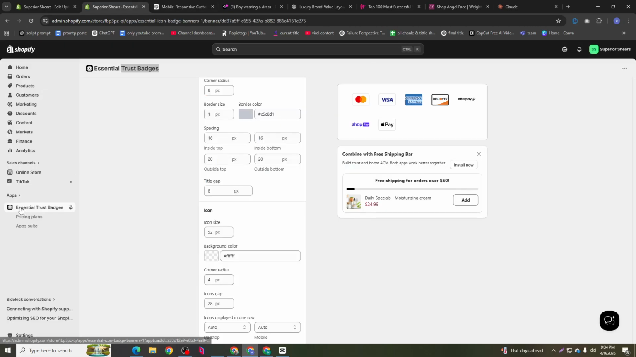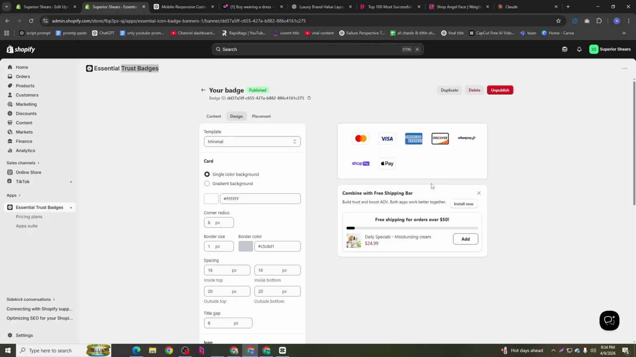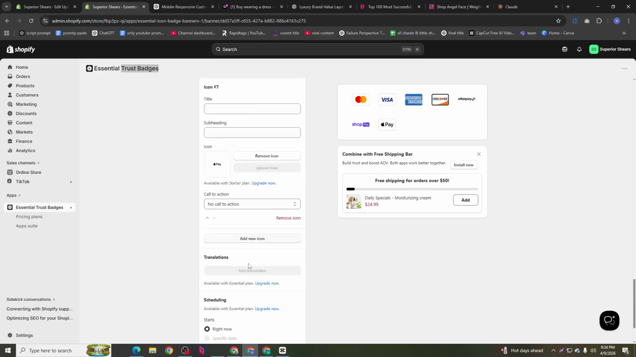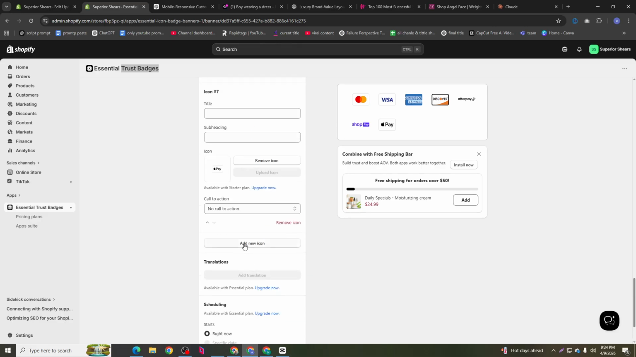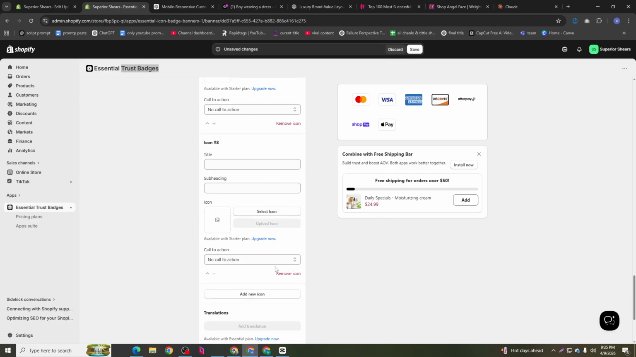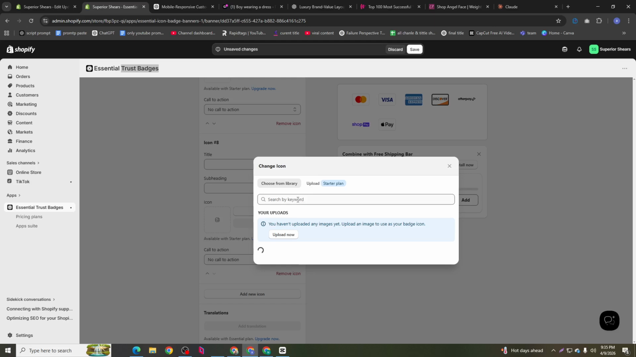First of all, you have to install the Essential Trust page app. After that, you will be able to come to the content. If you don't know how to get there, it's pretty simple. From here, you just need to click at the bottom, click the add icon, and after that click okay. After coming to the content, you should click the select icon, and then search for PayPal.